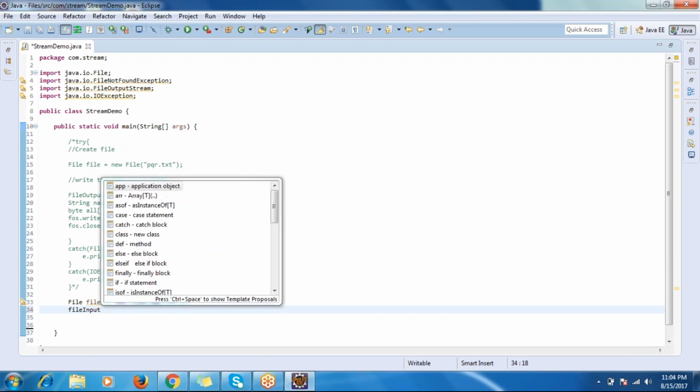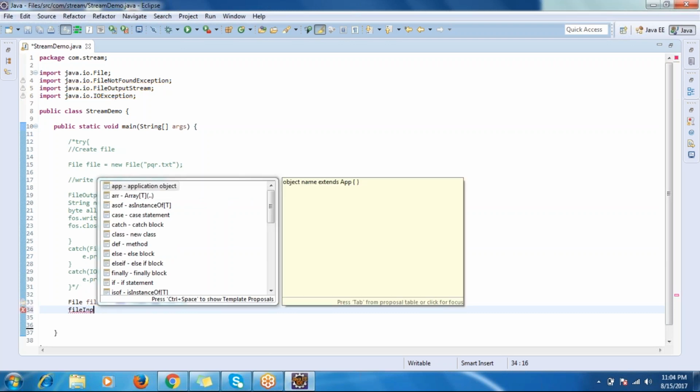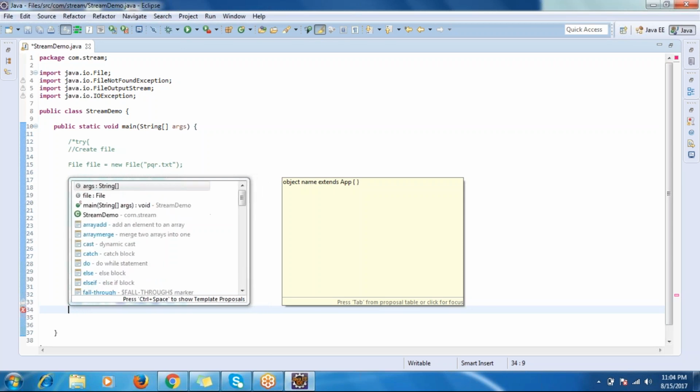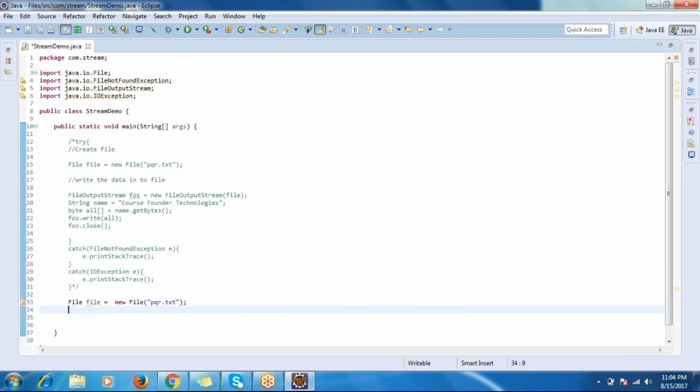I have one question. Here you are creating a file again called PQR. Even though it is an existing file, should we create the file again and again? No, here we are not creating the file, we are reading the data. So from which file are we trying to read? From this file.